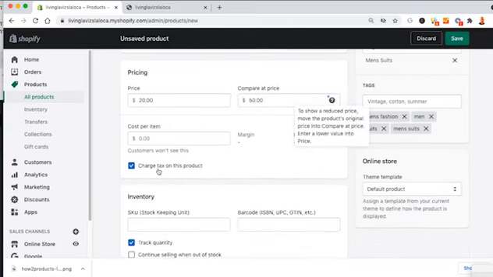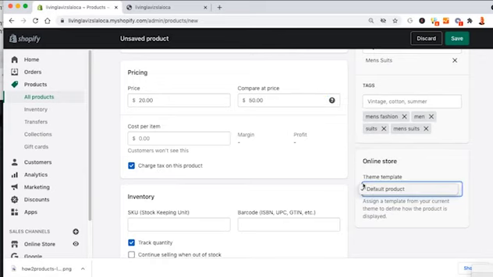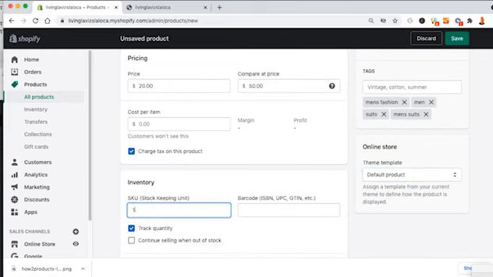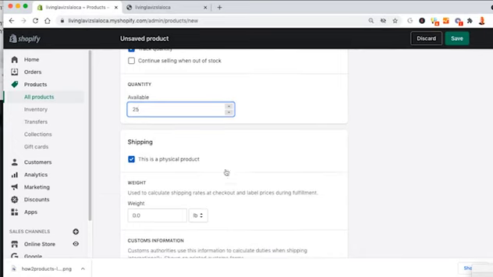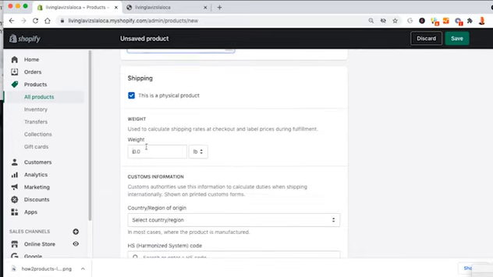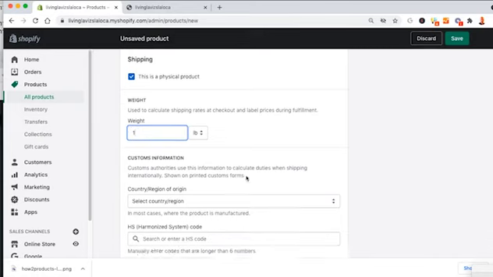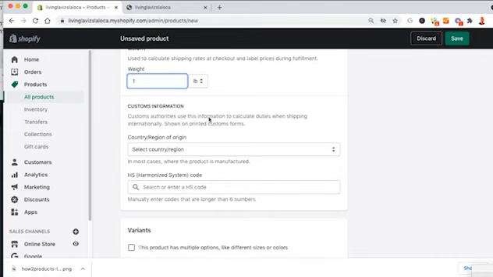Here's my charge tax. I want to charge tax on this, right? And then I also want to have a SKU number. I don't have a barcode, but I can put that in if I had it. Track quantity, you can do that if you want. So I've got 25. This is a physical product, so I need to put a weight in, in this case, a pound. And then you have your customs authority.